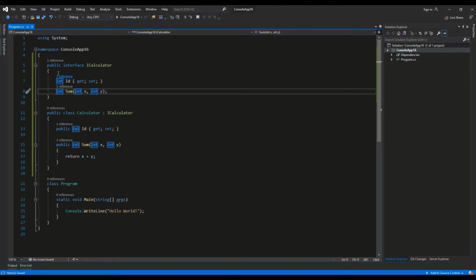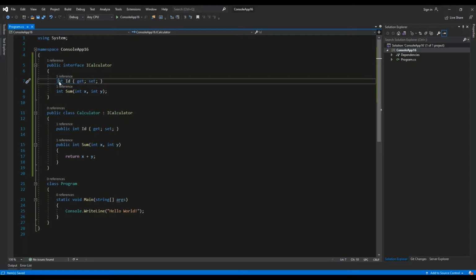So here we have a definition of the interface ICalculator. This is a very basic interface. It defines that each class implementing this interface should define a public property ID of type integer and a public method called sum, taking two integers as parameters and returning an integer. Every property and method in an interface has the access modifier set to public by default.